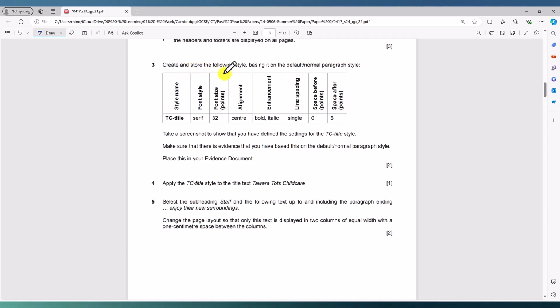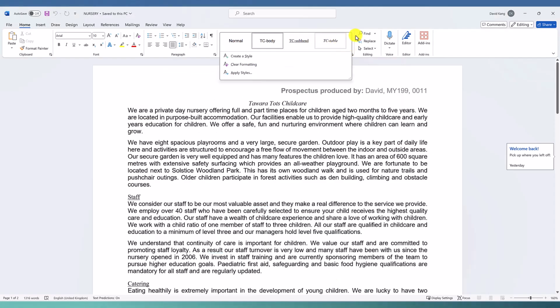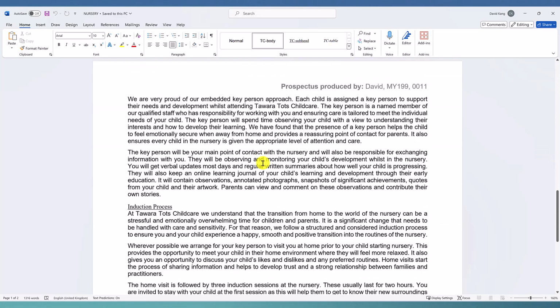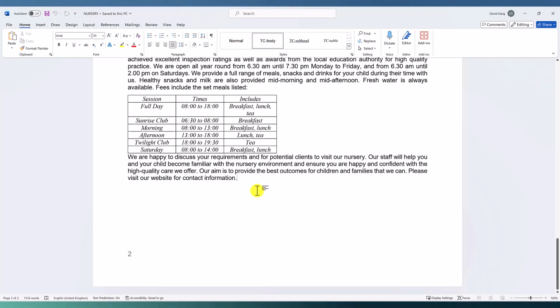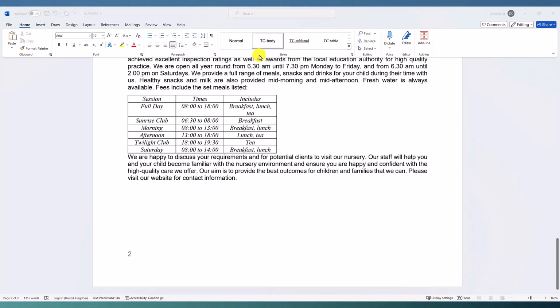It asks us to create and store the following style and base it on a default normal paragraph style. This is very important that we must do when we create that style. So we can begin creating the style by selecting the styles menu at the top. But before we do that, let's make sure that we don't select anything by putting the cursor to the bottom of the page, so that the style that we create in the end will not be applied to any of the paragraphs that we're using. So I would just click on the style menu and create a style.